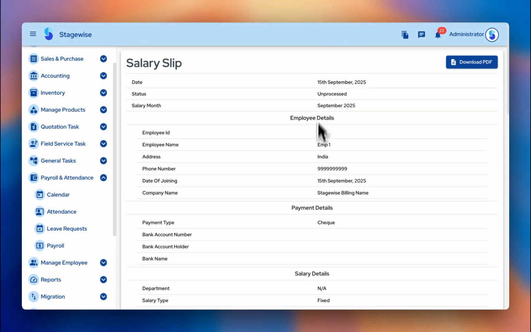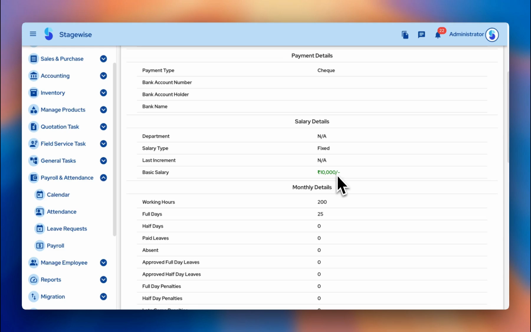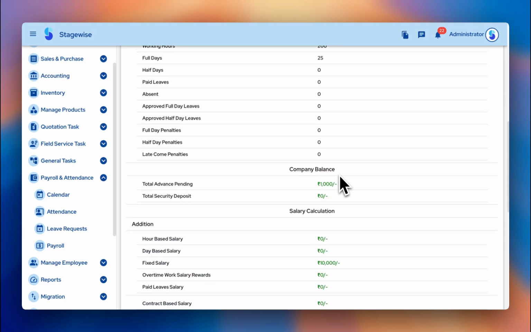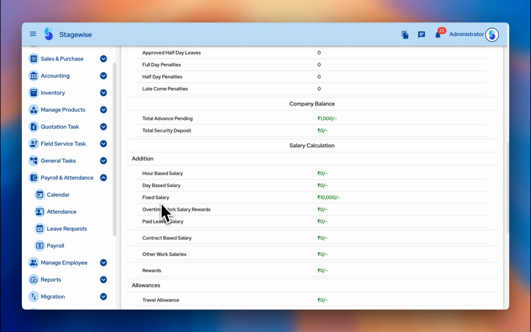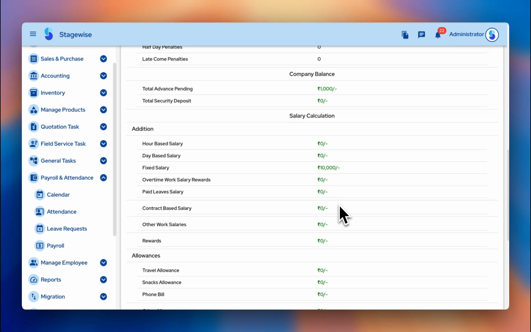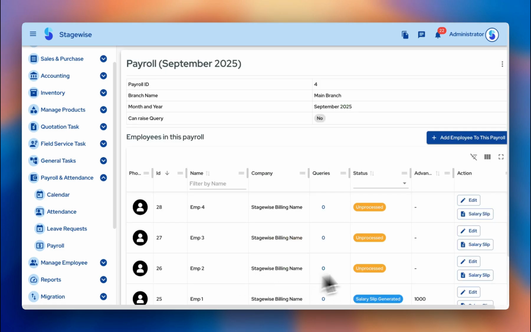In the salary slip, we will see all the information that we had previously configured for this employee. You will notice the fixed component as 10,000 in the salary slip here. We can also see the ₹1000 that we had deducted as a part of advance. Let's edit the salary of employee 2 now.